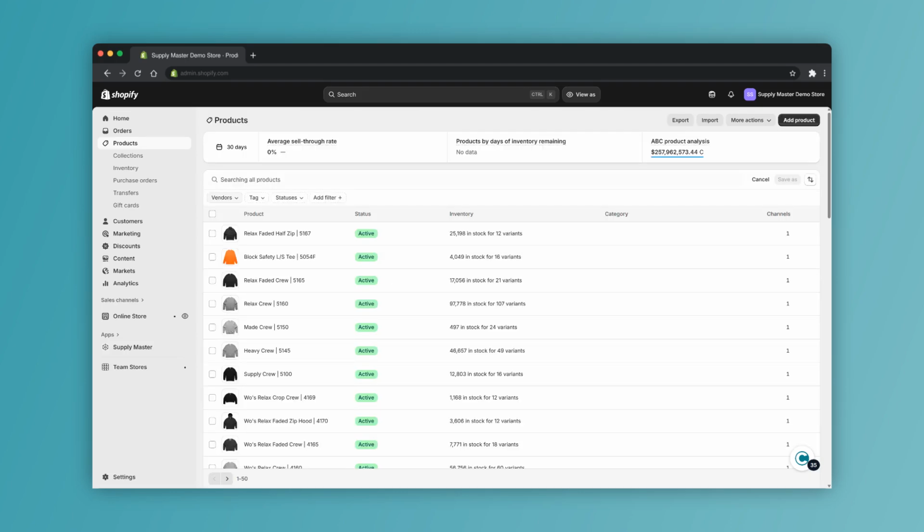That brings us to the end of this demo. We have just seen how in just a few minutes we can import thousands of variants from AS Color into Shopify using the Supply Master app.